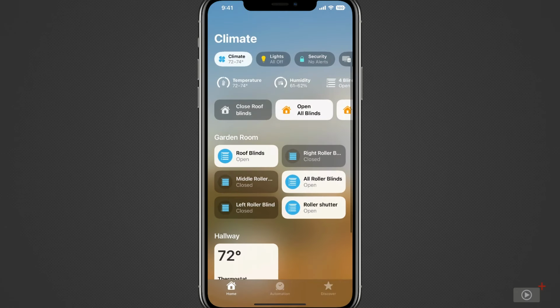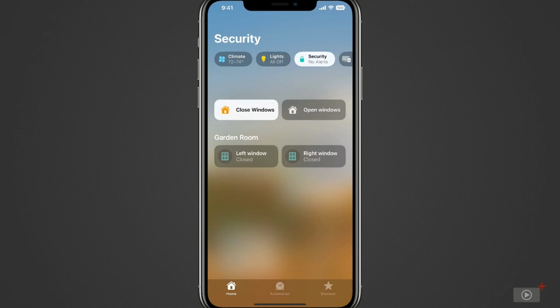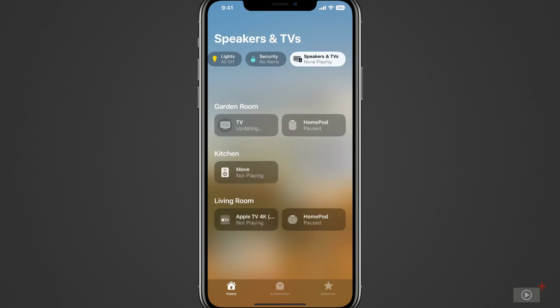So back up to the categories, I can see all the lights in the house. Again, related scenes and the individual lights within each room. Under security, we have 2 Velux windows. Now these are here because they are electronically operated and do give access to the house, so they do fall under the remit of security. And then finally, speakers and TVs. TV, a couple of HomePods, a Move speaker, Sonos Move speaker, and my Apple TV as well.